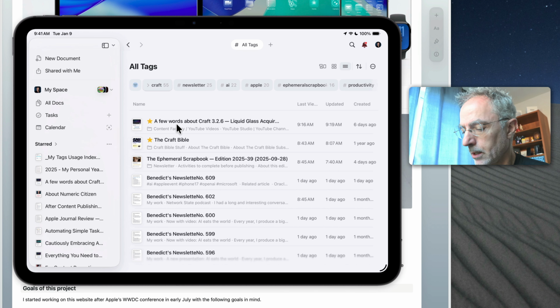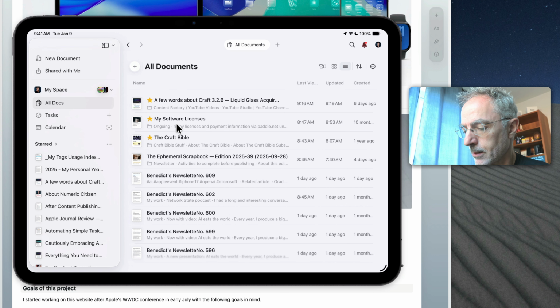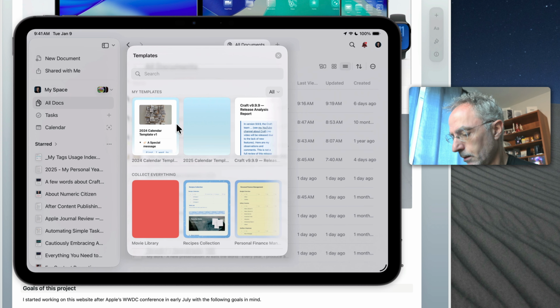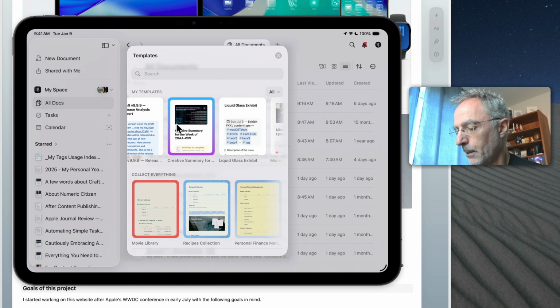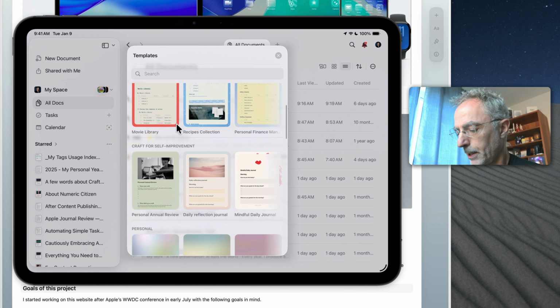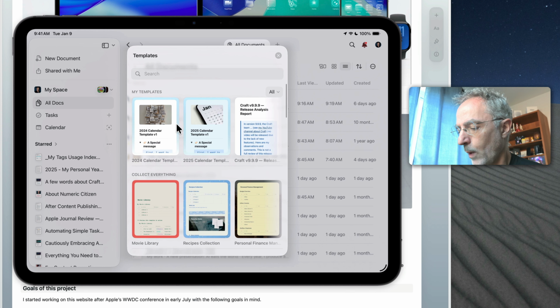And when I'm going on the all documents, for example, there's the plus sign here where I can create a new document. And thankfully, they added the new document from a template. It's not related to Liquid Glass itself, but it's one of the improvements that we've got in 3.2.6. This is something that I was asking for a long time. And so you can tap on that, and then you will be able to select one of your templates, or select from the collection of the templates that are available from the Craft website.